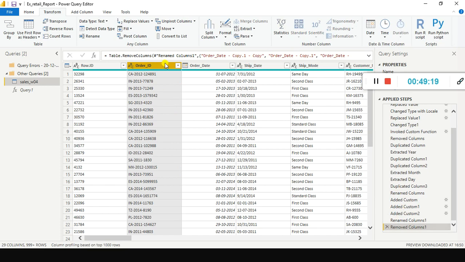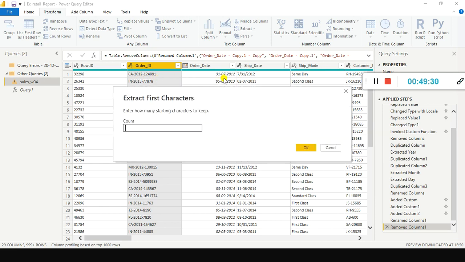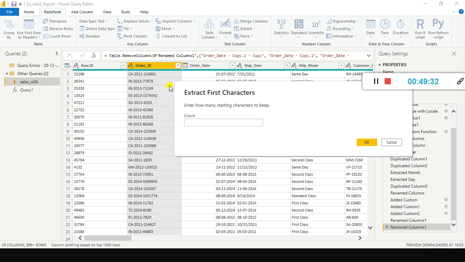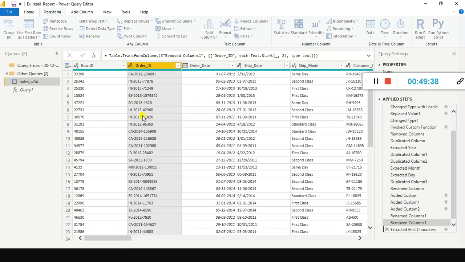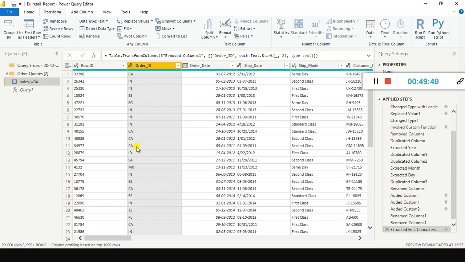See order ID. But when I do any kind of extraction, look here, if I go here, extract first characters. If you want to extract only the first 2 or 3 characters and store it in a separate column, we can do it. Extract first characters. So I want to extract only the first 2 characters, count 2. If I click OK, see what happens here. See, first 2 characters only extracted. It extracted only the first 2 characters and the rest of them it discarded.